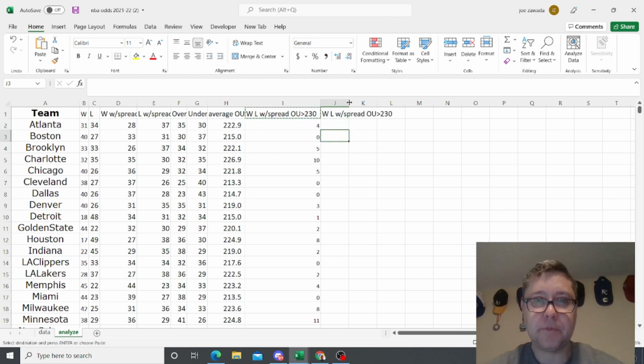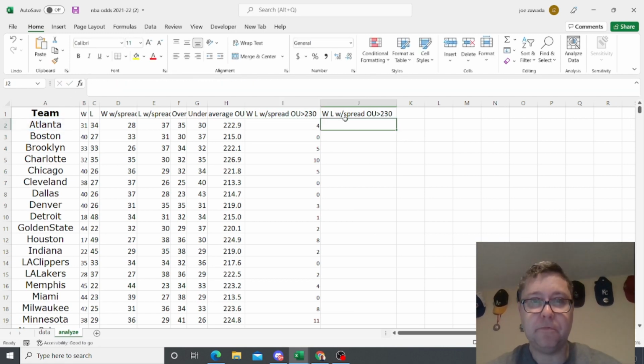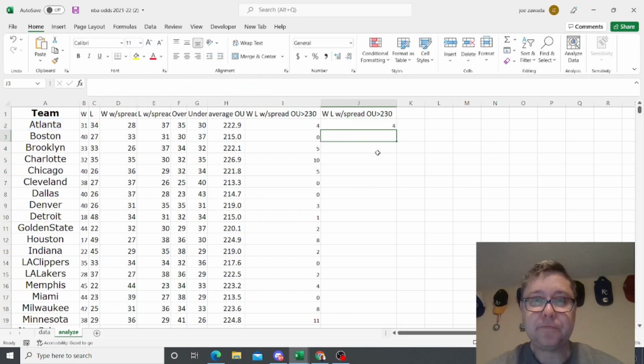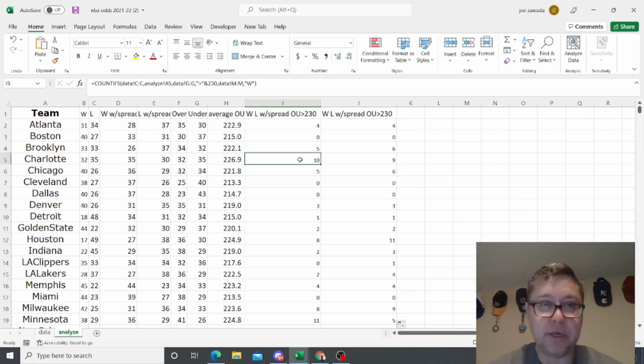So we're going to do pretty much the same formula. I'm going to just copy this over right from the formula bar. And the only thing that changes is the losses. So now when we copy this down, there you can see, it looks like Boston's never even played in a game where the over-under was over 230. Let's look for something interesting here.